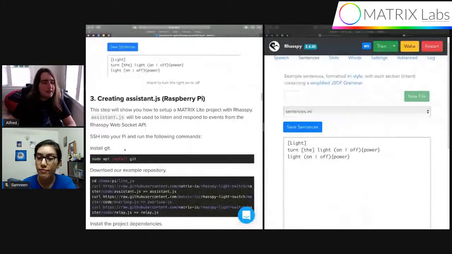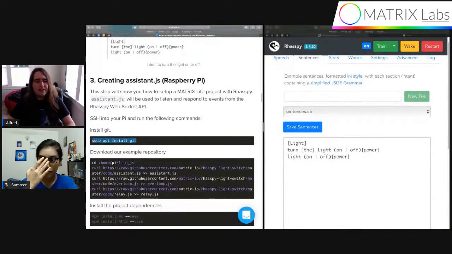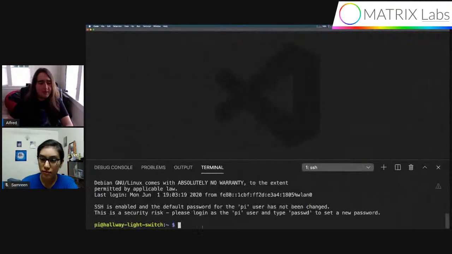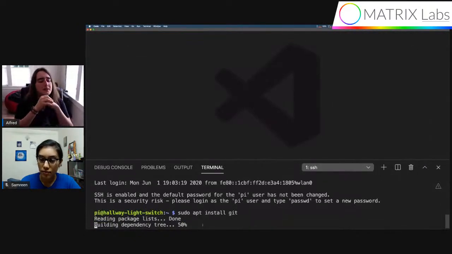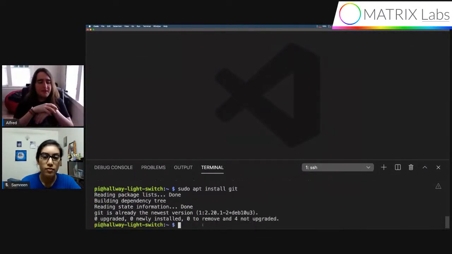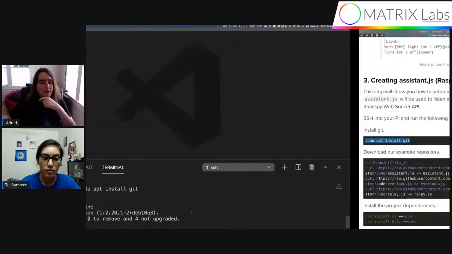So first thing is we want to install Git. I already have Git installed, but I'll run the command anyways. And see, it's just going to go through some things, installing Git. It should be quick if you don't already have it installed. And for me, it's already done.